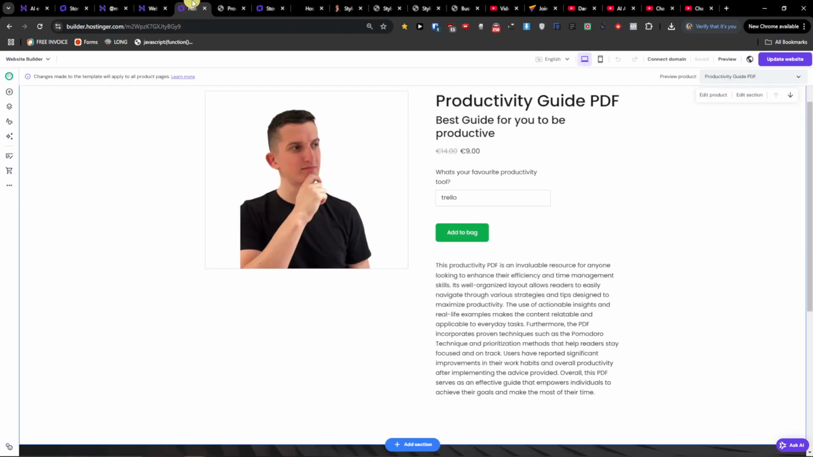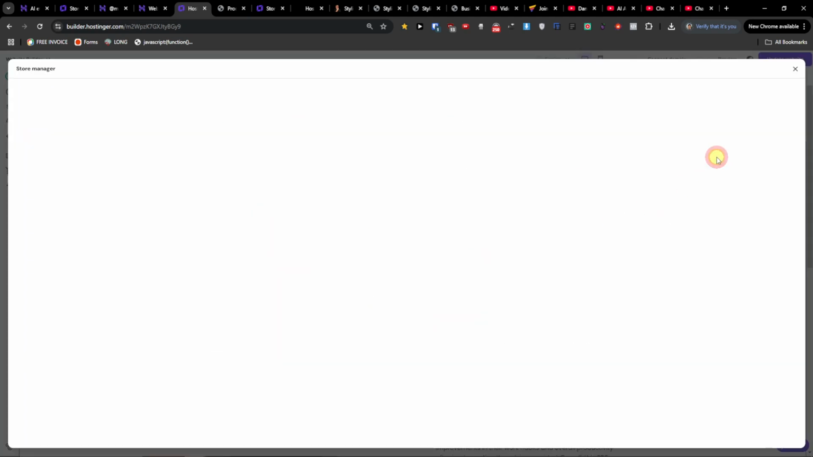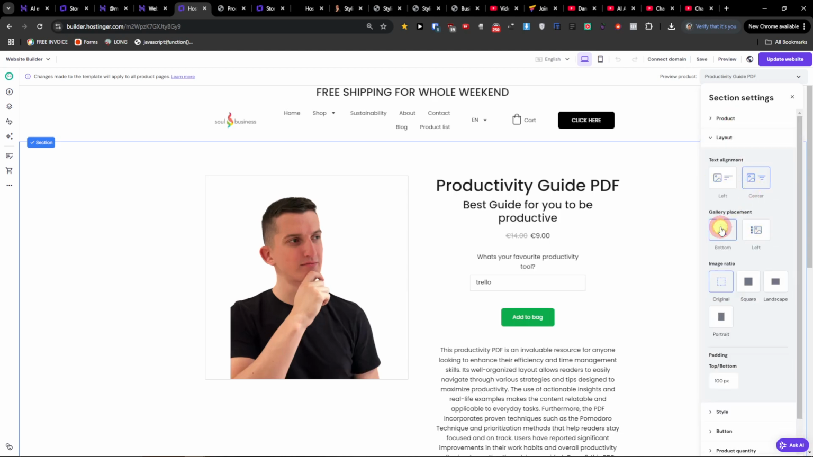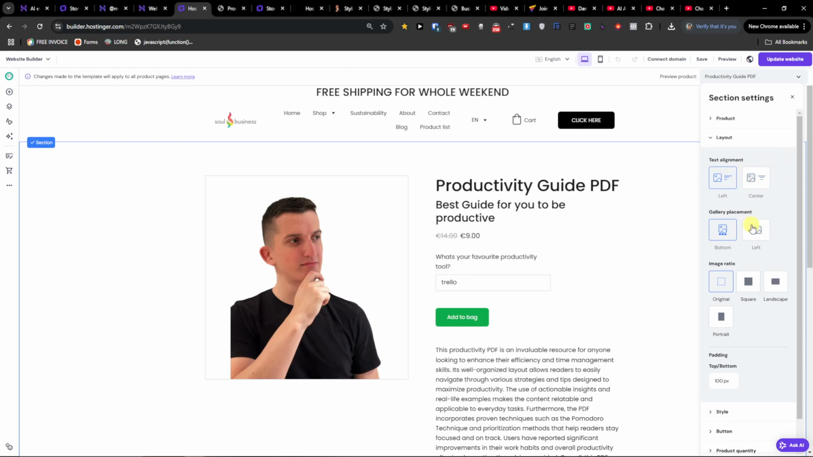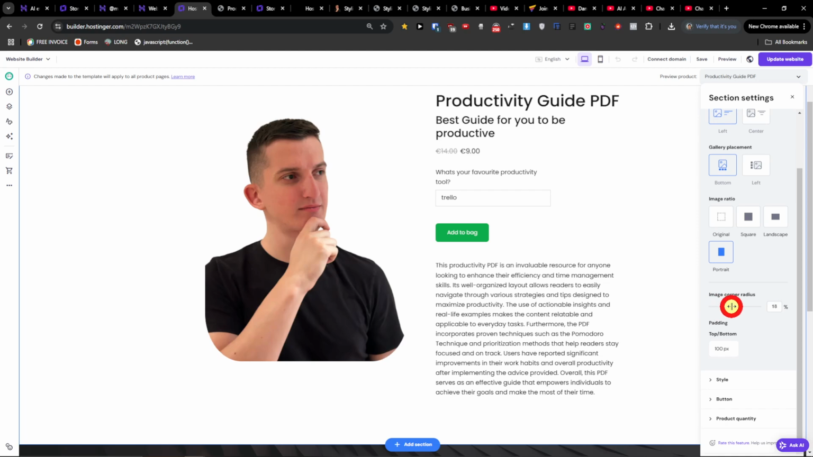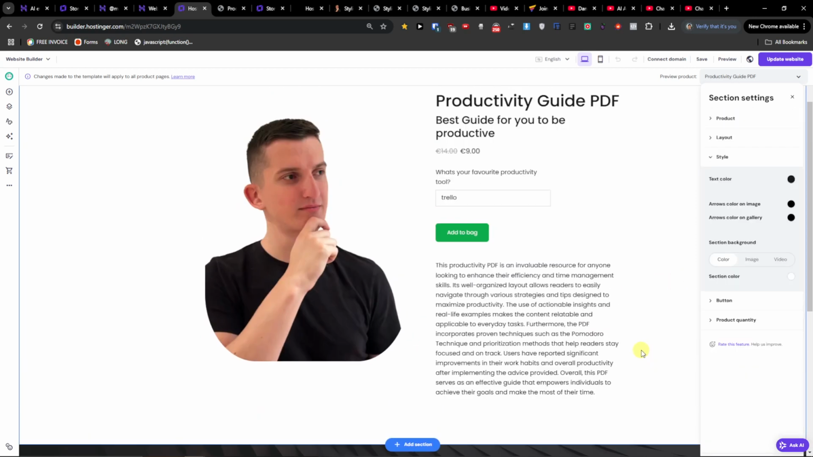I want to show you one thing here, that you can edit the product that is going to add you directly to your product page, or you can edit a section where you can change the layout, also the portrait, the size of the image ratio, image corner radius, if you want to have like a circle, not like a circle, but you know the corners are not going to be so sharp. The style here, that you can change the text color and everything.